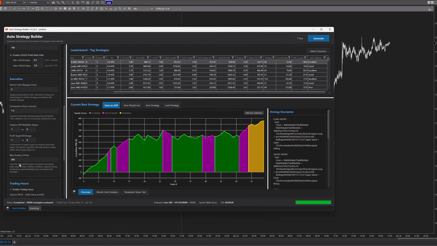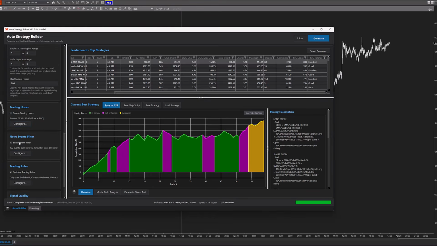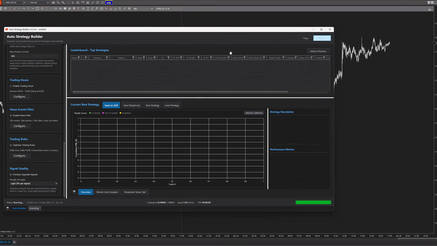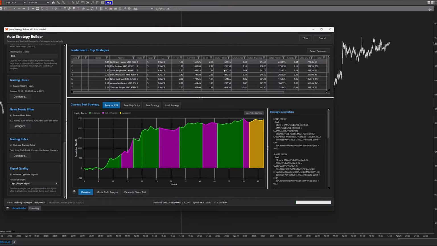All of this stays the same here. No changes here. We're still running 24/5, news filter, optimize the trading rules. That's all the same. Now, if I just click generate, I'm going to get an entirely different algo and an entirely different leaderboard of 100 different algos based on those combinations.